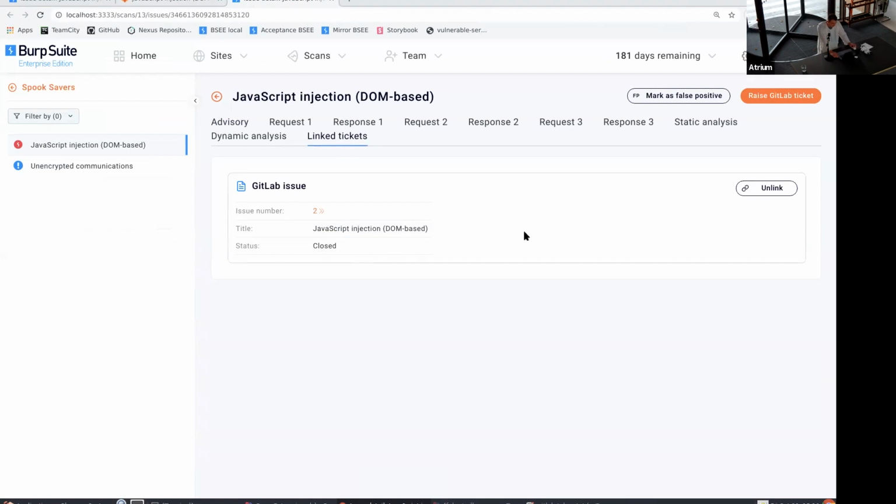And the final thing on here is we can also unlink a GitLab issue. What that means is we remove it from Enterprise. So it removes it from this tab and also removes that link from within GitLab. And that's everything from me.